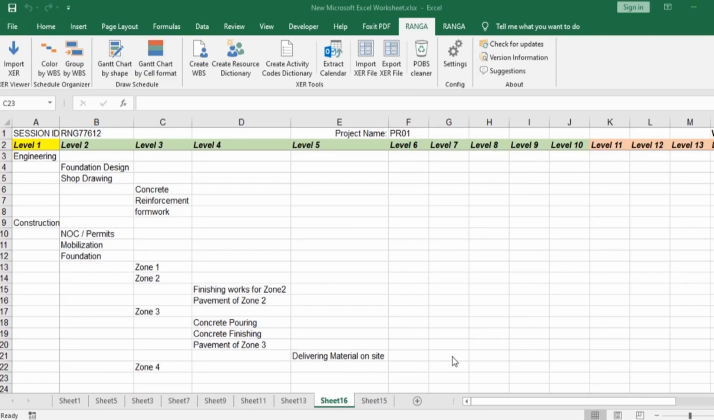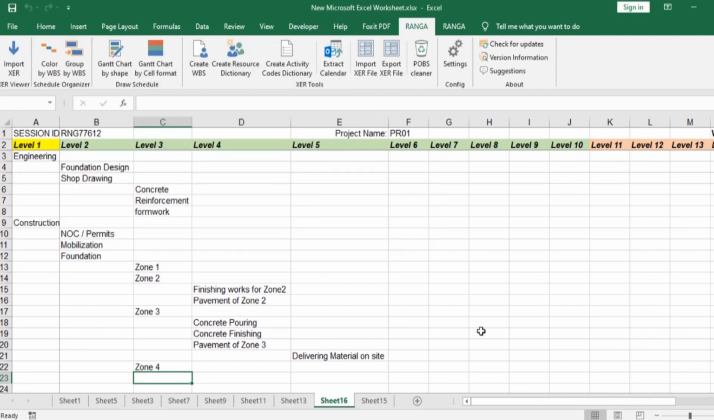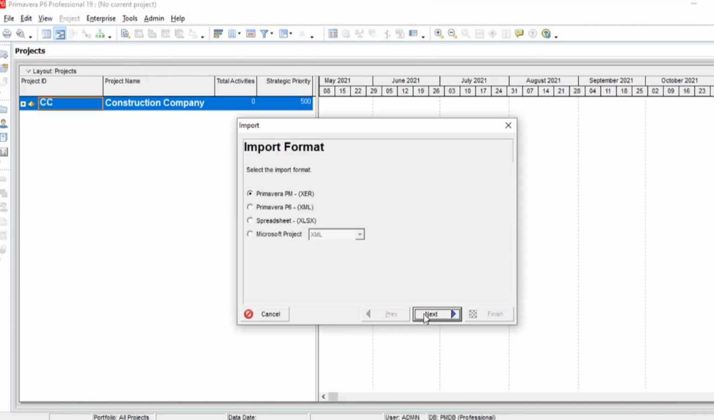After you've created your desired WBS, click again on Create WBS, and save the XER file. Open Primavera P6, and import the file as a project, and you will see the WBS structure that you've created.